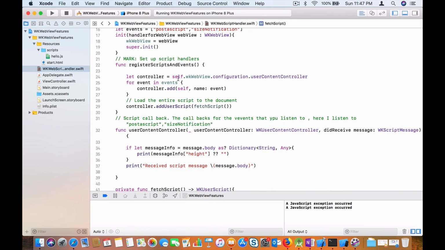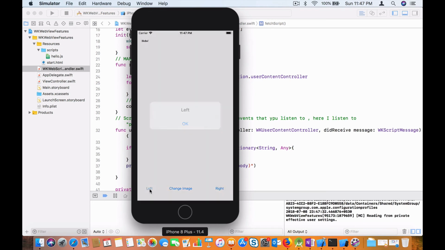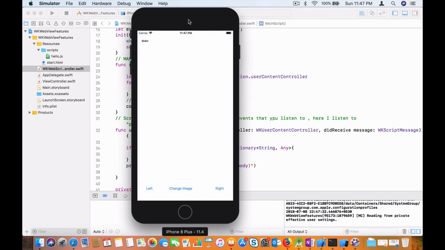Now let's try to click the button. Yes, this means the JavaScript has been executed now. So even though our HTML content was very simple, we were able to add and inject a script into the web page.